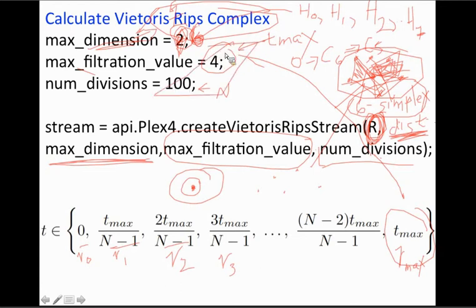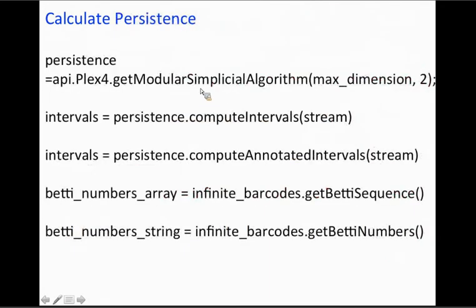But many of these points are actually very close together. Remember, they were all breast cancer data, all of whom have actually survived. So there's actually a lot of similarity between these points. So their distances have some similarity here. Okay. And then after that, we can go ahead and calculate our persistence.